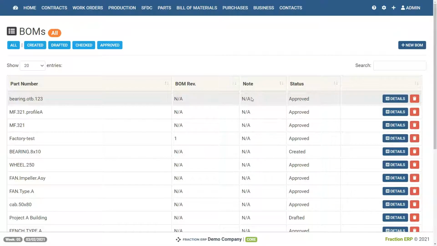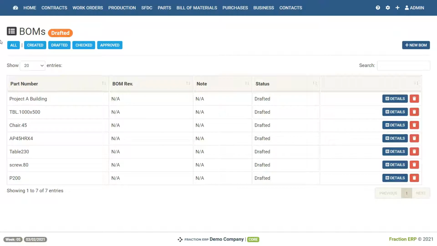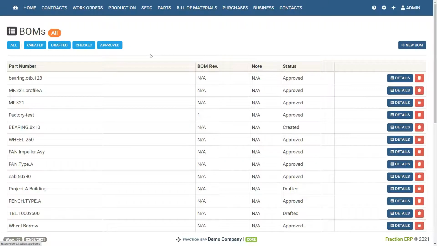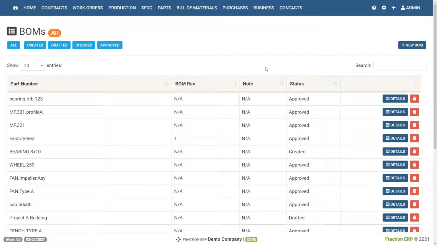So if I move into the BOM screen itself, I can see these various filters at the top of the screen here. This allows me to review the various statuses of BOMs I've got in the system. We also have a very simple and powerful search function on the BOM screen, so I can search through any of the BOMs we've created with just a couple of clicks.